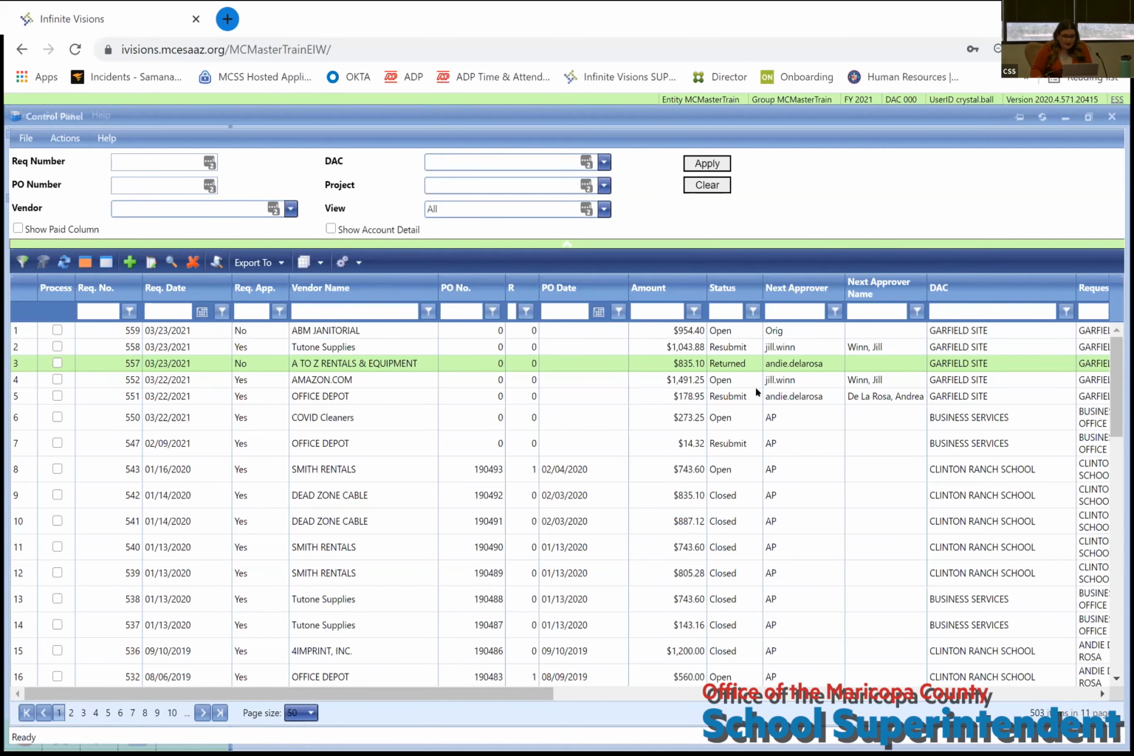Here I have a few requisitions that I've submitted. Some of them were returned back to me, and you can check out the status, whether they're open, they've been resubmitted or returned, and you can go in and make any type of corrections.